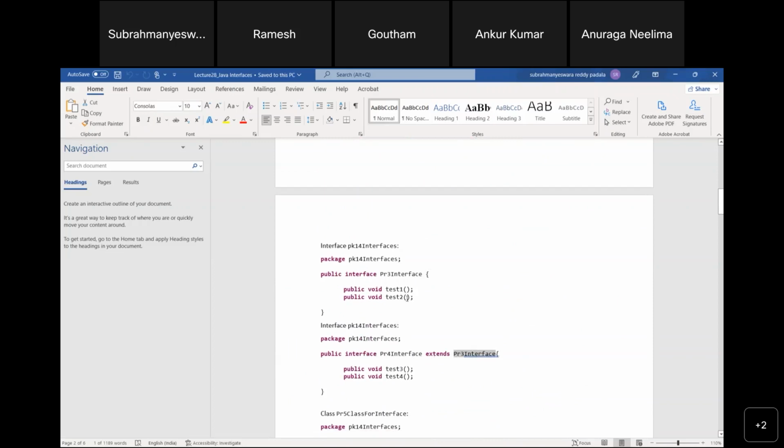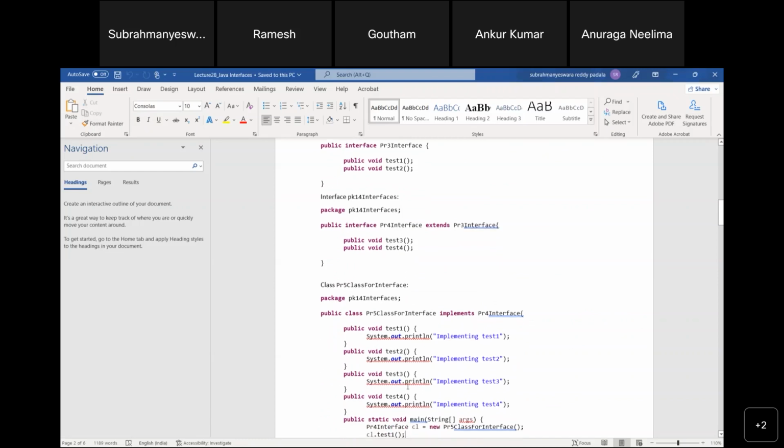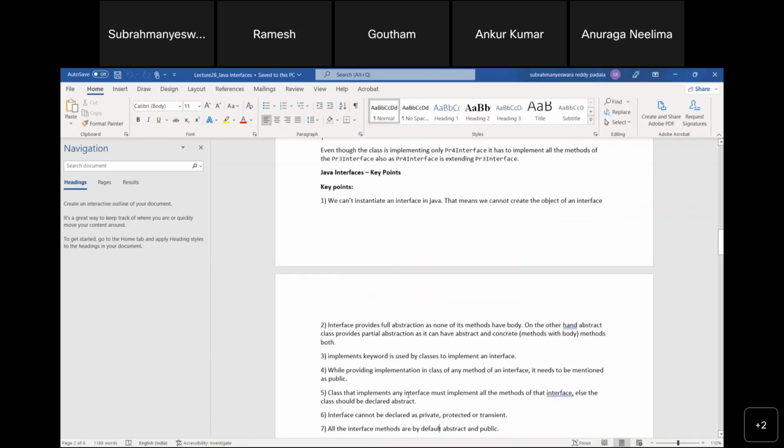And we have the test 1 method and test 2 method here, and here we have the test 3 method and test 4 method. So if I create a class here which is implementing the PR4 interface, this class has to implement all these methods: test 1, test 2, test 3, and test 4. Even though the class implements only the PR4 interface, it has to implement all the methods of the PR3 interface also, because PR4 interface is extending PR3 interface. Okay. So do you guys understand about interfaces or any questions?